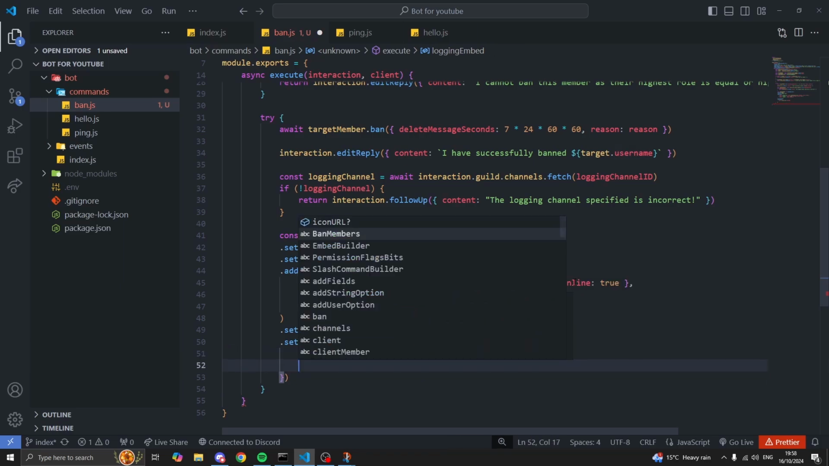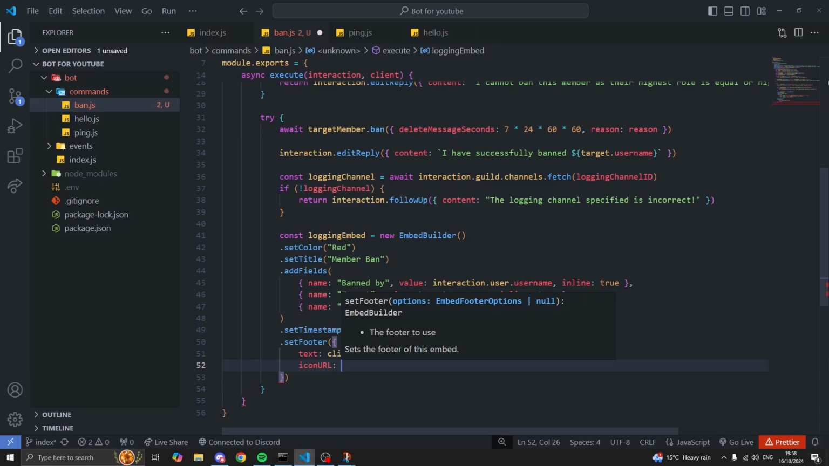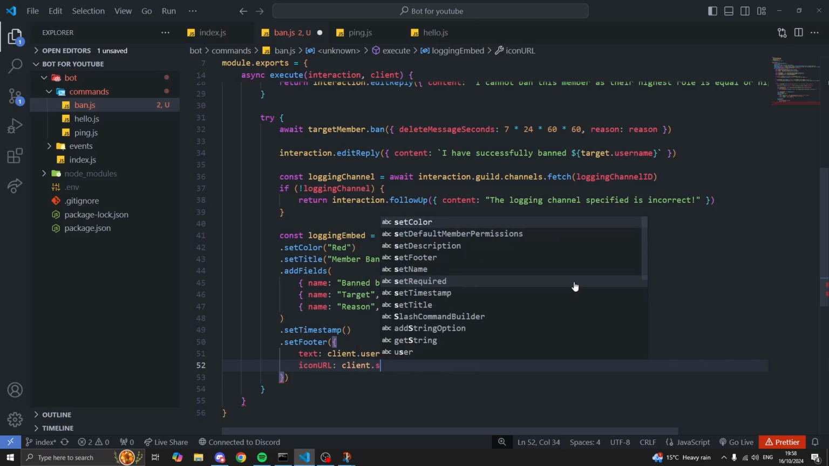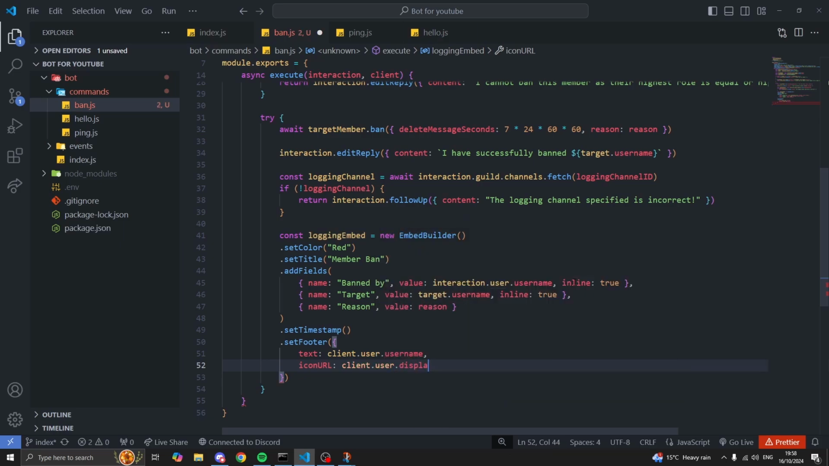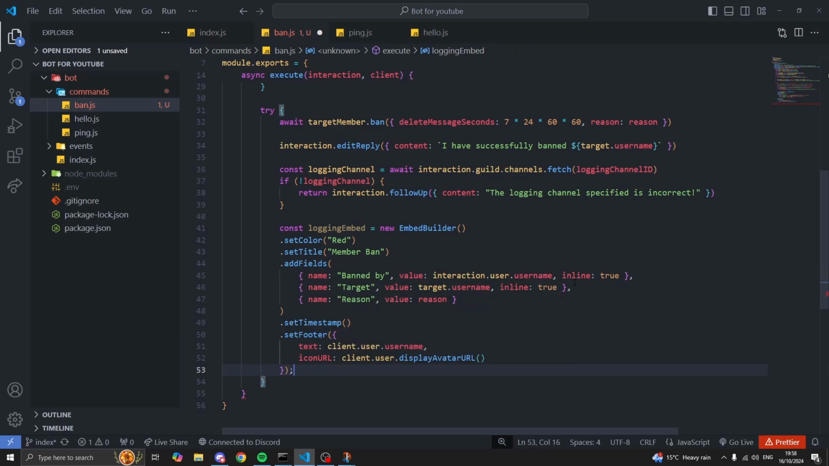And then there's another one called icon URL. Now to get the URL of the bot, you can send your own, like Tenor, or you can send your own GIF URL here, you can send your own images here. But I'm gonna make this the avatar of the bot, so I'm gonna say client.user.displayAvatarURL, and that's our embed done.